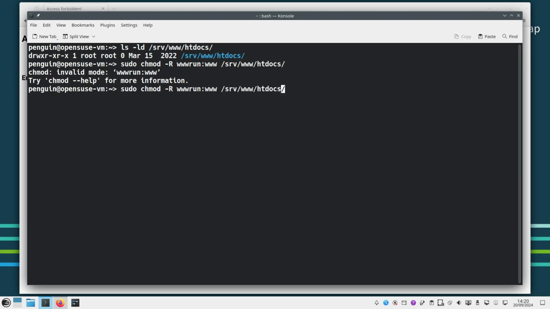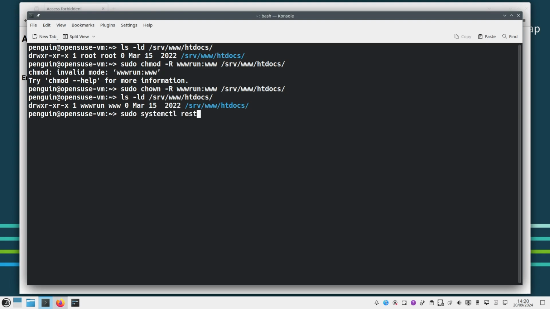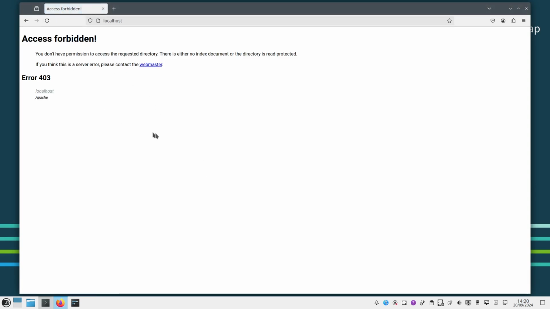And sorry, chown wwwrun, what did we do wrong here, sudo, yeah, it is chown, sorry, not chmod. Okay, so let's check the permissions again, and as we can see, the permission here is 755, which is fine. So let's do systemctl restart apache2, and let's try again. So the error is still there. So let's check.